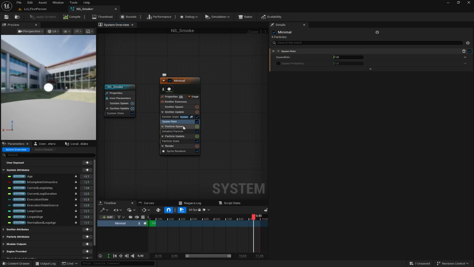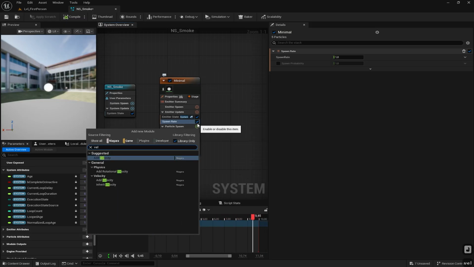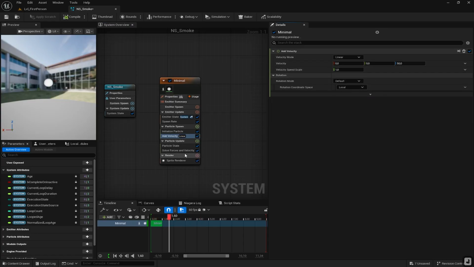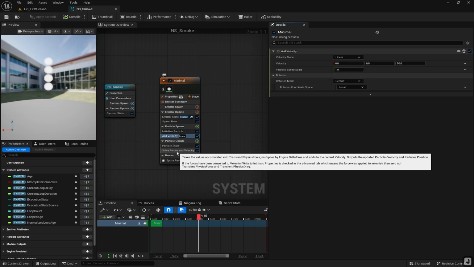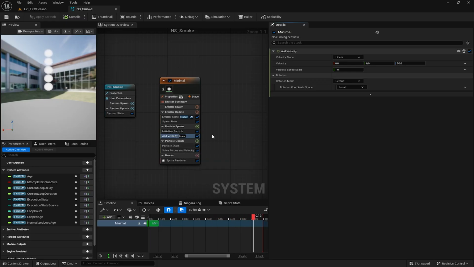what state the particles are in when they begin their existence, when they spawn. So what we can do here is we can, for example, add a velocity, and this will prompt two possible ways to fix an issue here. We can either solve forces and velocities or apply initial forces. Let's click here, and it automatically fixes the problems by solving forces and velocities.